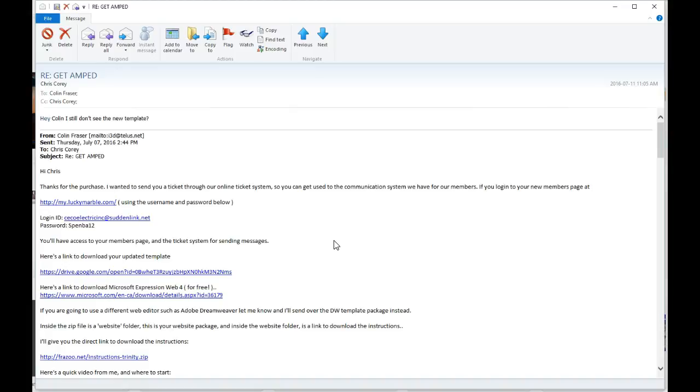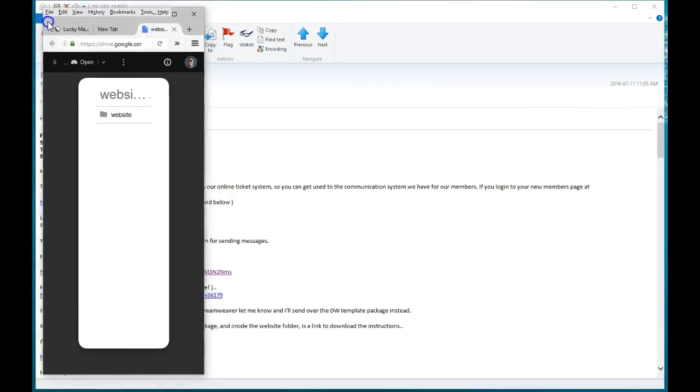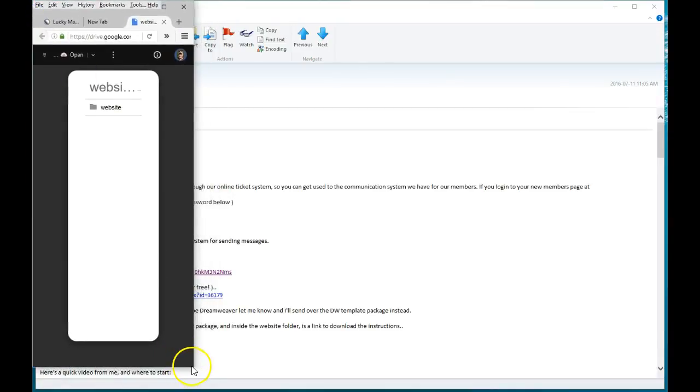I'm going to take you through, start to finish, how to get the site open and then get to the instructions. So I think we're probably getting hung up on the zip file. Right here where it says, here's a link to download your updated template, click that link. It should fire up a web browser and take you to this page right here.